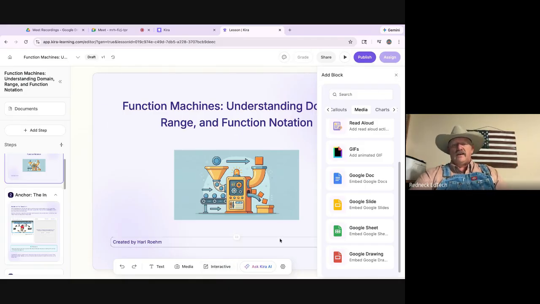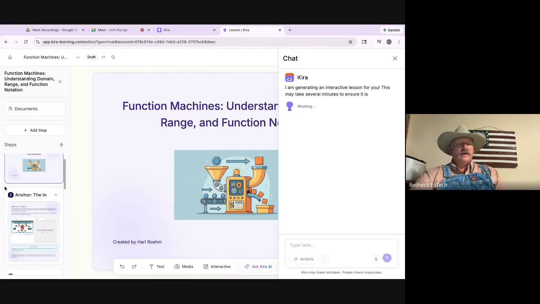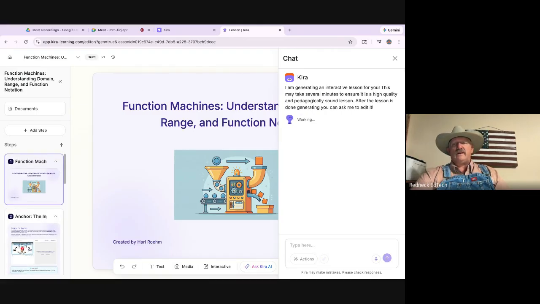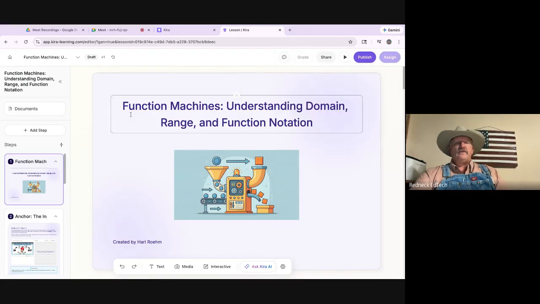Now, again, this will take a minute to finish generating. And as you look down the list, you'll see it's already starting to populate everything that's there. Now, this draft is fluid. If I come back to it later, my function machines will be there, and I can work on it. She'll continue to build this in the background.